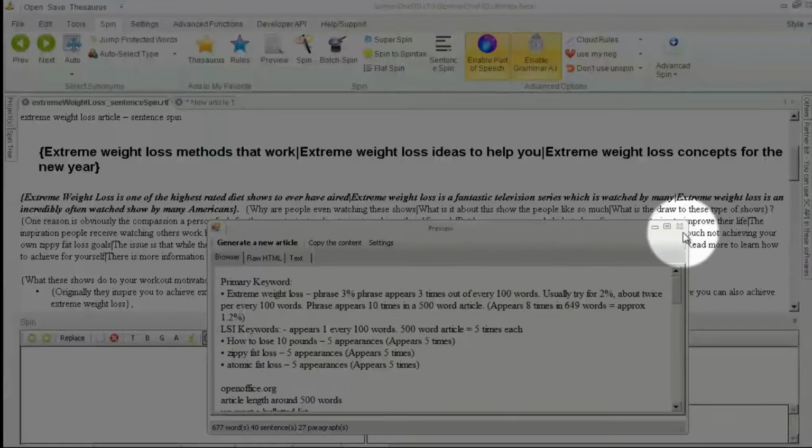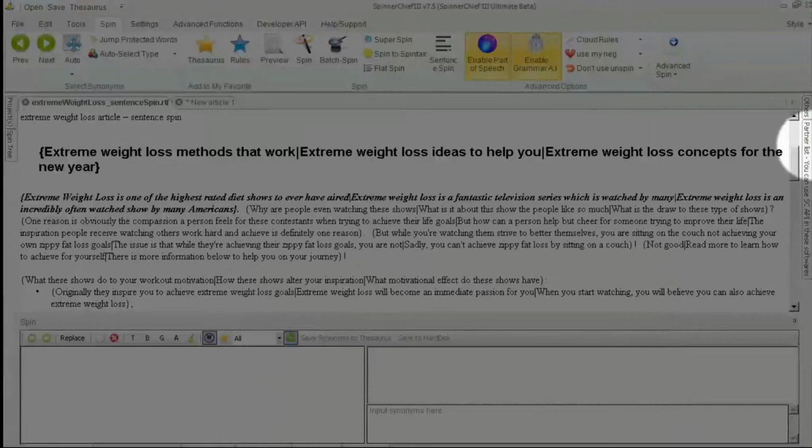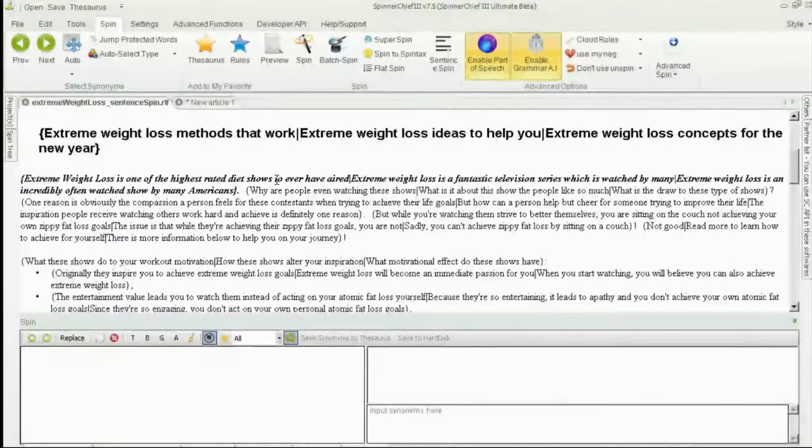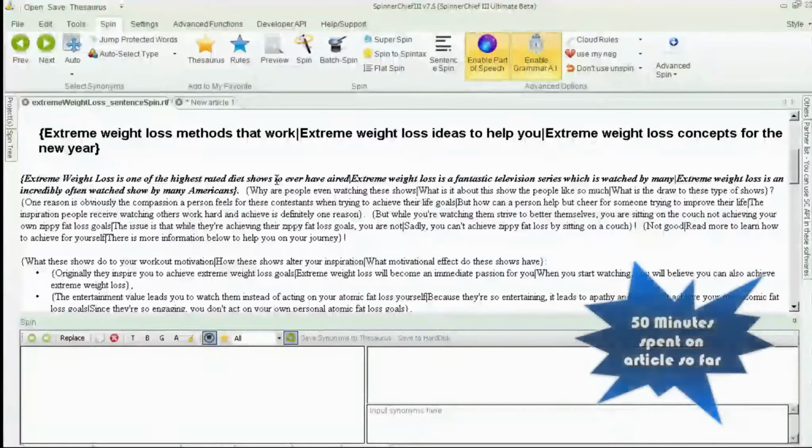So here, let's close our preview. And now we're going to actually start with the actual super spinning process. Now this takes a little bit of time. If you recall, I had told you that the original article would take me about 30 minutes to write. To sentence spin it, which was part 2, took me between 15 and 20 minutes. So we'll say we've already spent about 50 minutes on this article.